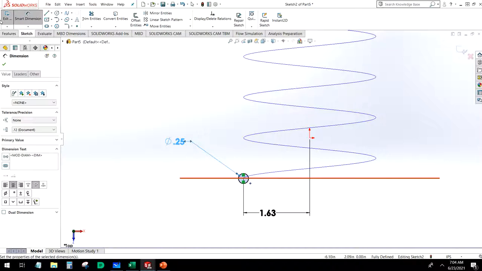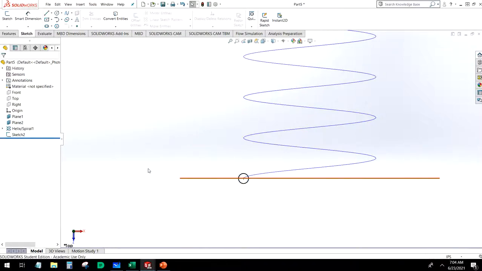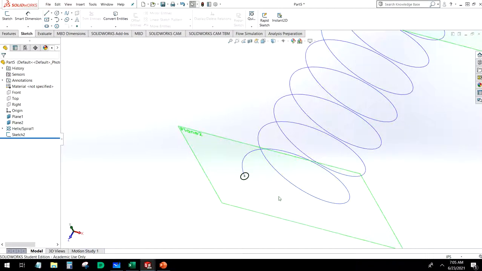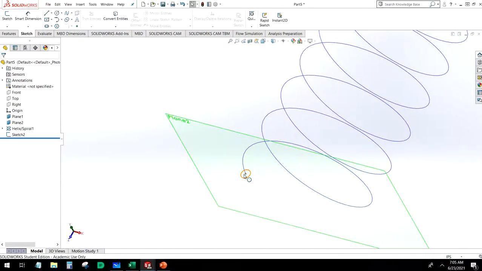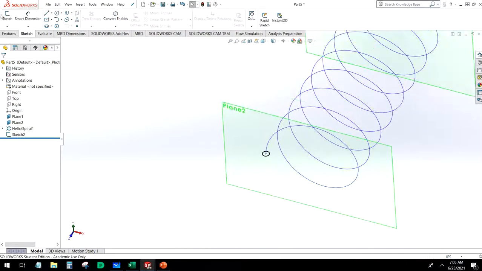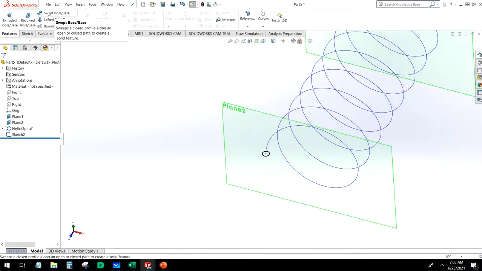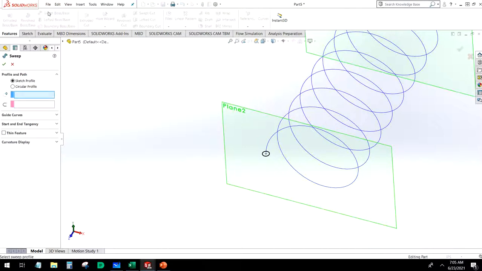So what we have is these two sketches now. We have the helix and we have the wire. We're going to go ahead and go to our Features tab. We're going to go to Swept Boss/Base. And it's going to give us two boxes here, a blue one and a pink one. The blue one is for our path, or I'm sorry, our profile.